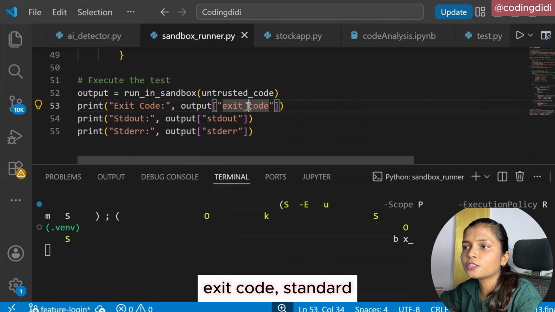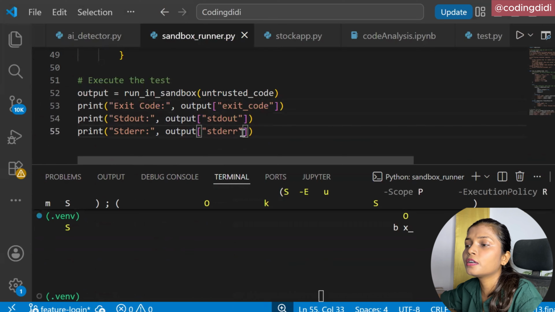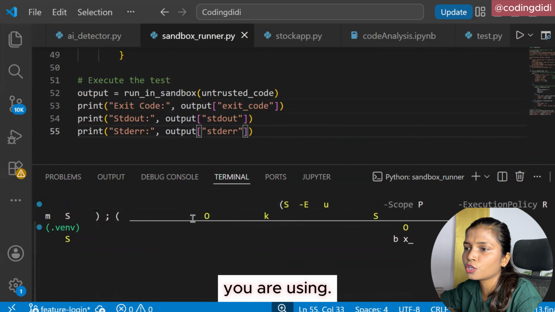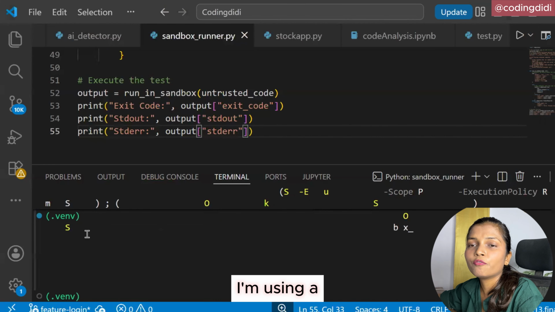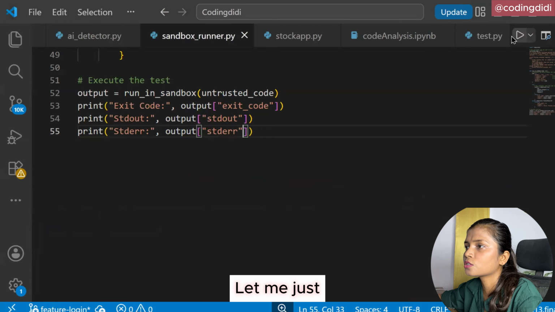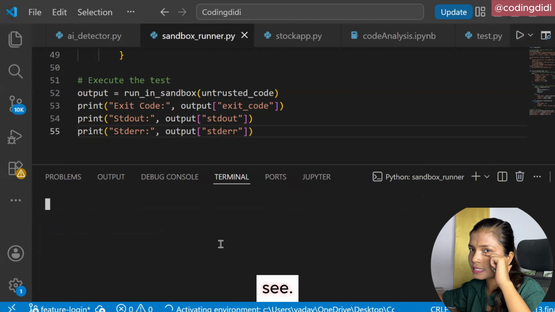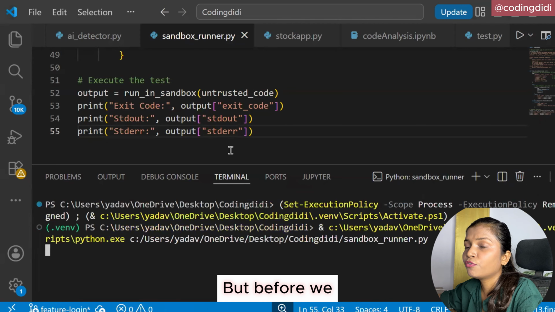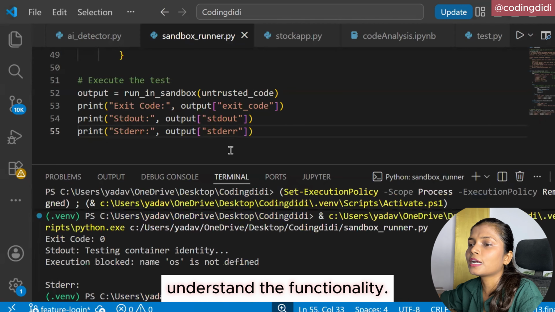Now, what is exit code, standard output, and standard error? It will show you in detail sometimes, and it totally depends upon the system which you are using. So right now I'm using the Windows operating system, so accordingly, it will give us the result. Let me just rerun this and see. So see, the first thing that I'm using is subprocess in this, right? But before we jump onto the code, you must understand the functionality.